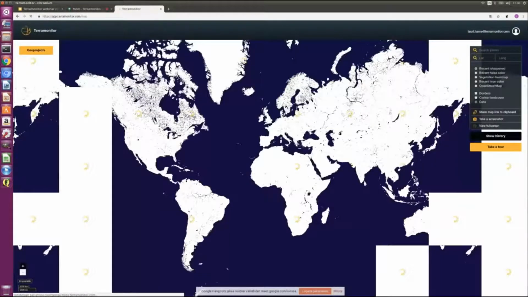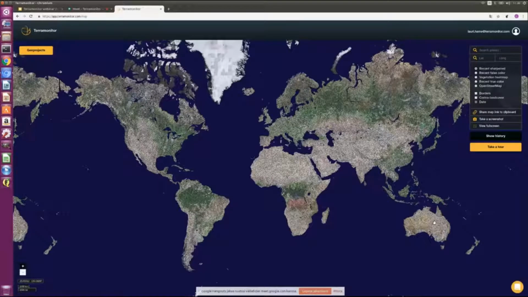So the first view you'll see here is the basic map of Terramonitor, which is a constantly updating cloudless satellite map of the globe. Currently, we cover band areas. On the top right, you see the different layers available.